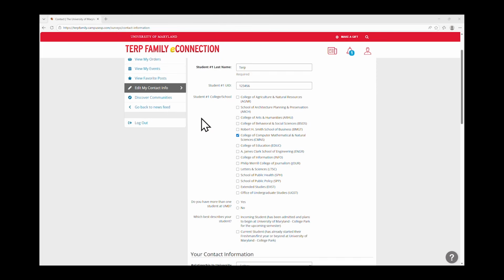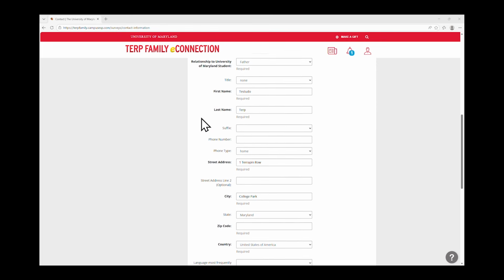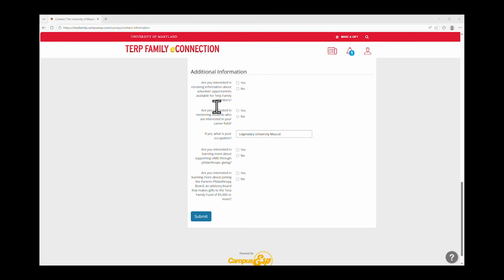Under Edit My Contact Info, you can update information about your student and yourself. In the Additional Information section, you can indicate your interest in volunteering, mentorship, or philanthropic giving.